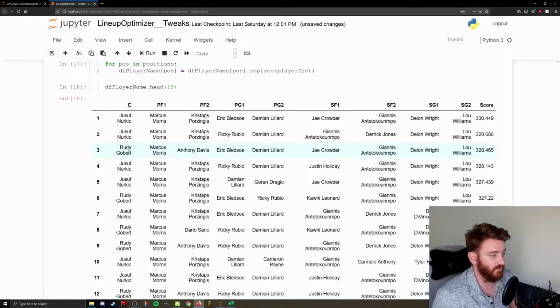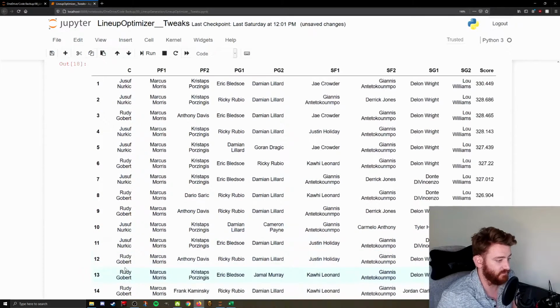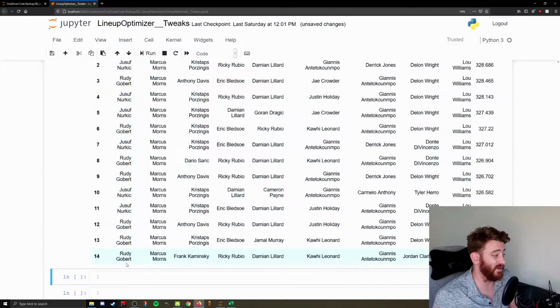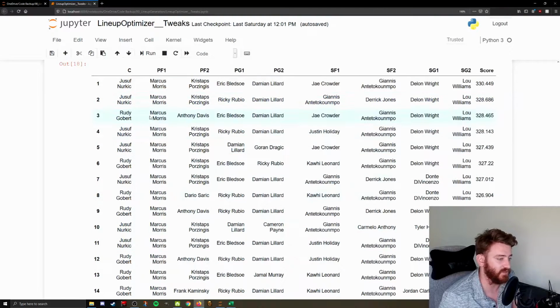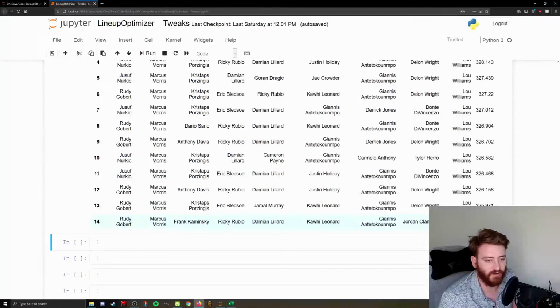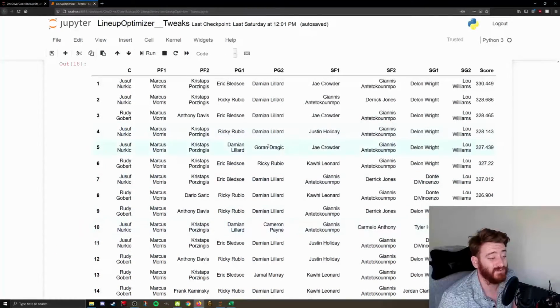So now you can already tell I've got Rudy Gobert in a couple of these lineups, because since I did greater than or equal to 3, it's going to immediately go to 3, and then if it can have more, that's fine, but at a minimum it's going to have 3. And now you can already tell that while yes, Marcus Morris is still on every single lineup, we have a lot more variety here. Justin Holiday, Lou Williams is still, DeLon Wright's still there, Giannis still there, but now we've got some Dame Lillards, some Kristaps Porzingis, some Frank Kaminsky even. So we got some more variety.